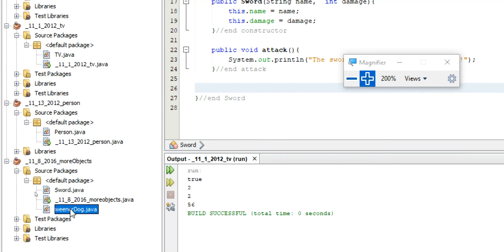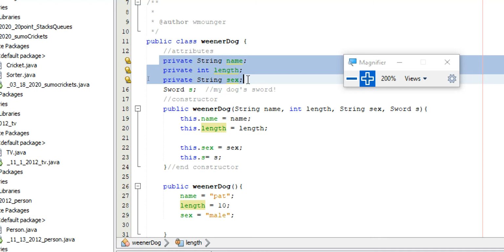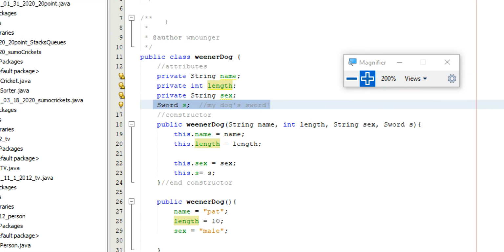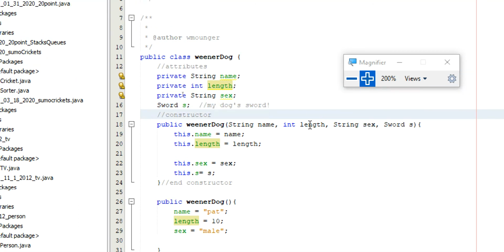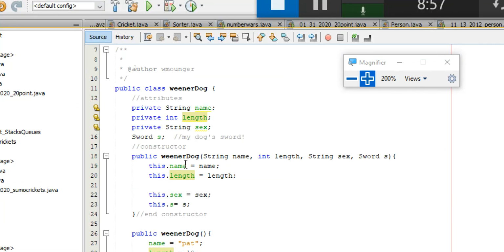So, back to Wiener Dog. I have 3 attributes, name, length, sex, and, well, 4 if you count the sword. Wiener Dog, the constructor, assigns those values, as you can see. And I have a default constructor that just assigns set values. Notice I didn't give him a sword in the default. He only gets a sword up here in the specification here.